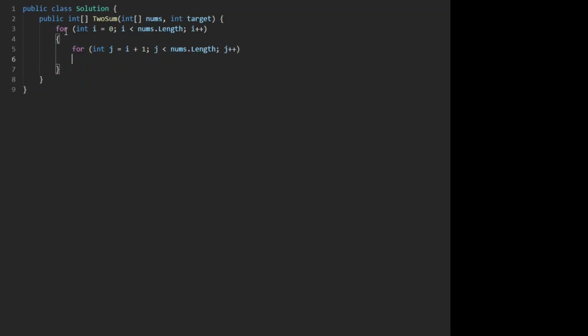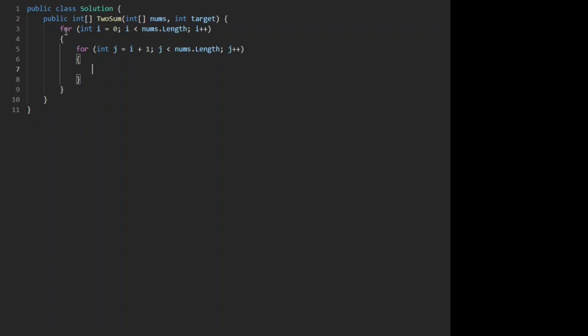And once inside the for loops, we're just going to check if these two numbers add up to the target. If they add up to the target, we're just going to return a new array of size 2 that will hold the indices of these two numbers. So in this case, it is going to be I comma j. This can be j comma I also. As per the problem statement, we can return the answer in any order.